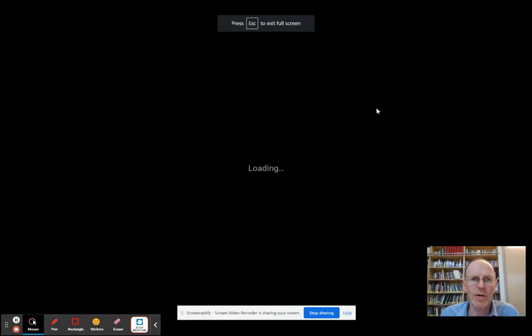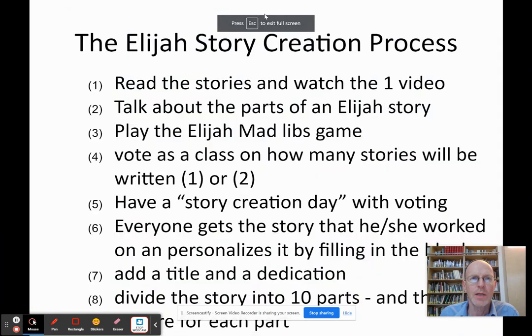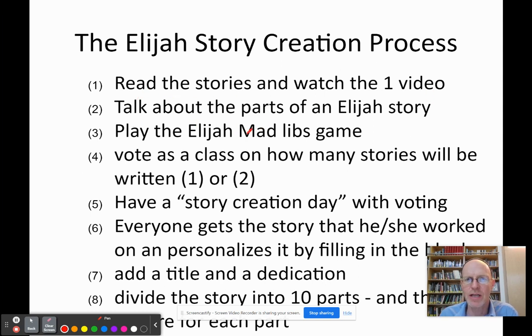So first of all, the steps here are you're going to read stories and watch the one video about Elijah. So you're going to be learning about Elijah, who he is, by reading the stories. There's a booklet that goes with that. You're going to talk about the parts of an Elijah story. You're going to play the Elijah story Mad Libs game to create a story as a class.